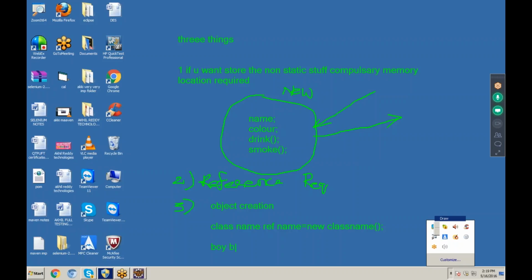Reference name as you wish: B1 equal to new class name, new boy. Class name, reference name equal to new class name. So here, first point, if you want to store the non-static stuff, compulsory memory location required. New is a memory location, right? Second point, if you want to get the property from memory location, compulsory reference name required. Your reference name is B1.